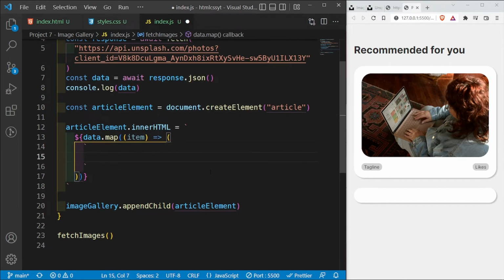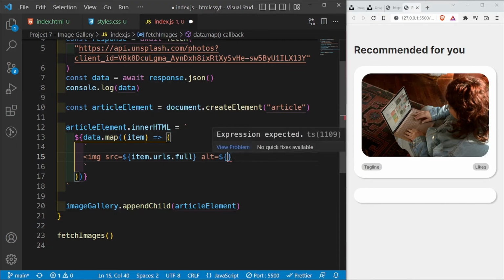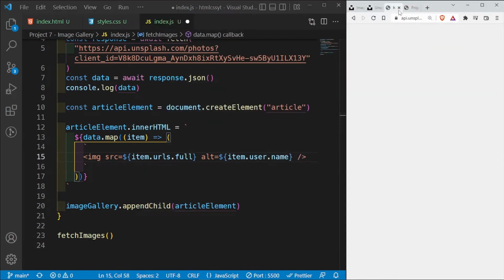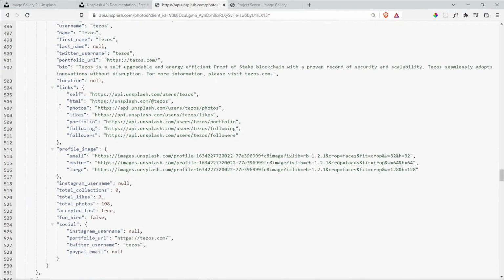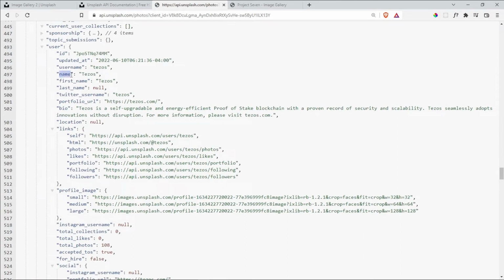And then once I place in these backticks, I want to return an image. The source for this image is going to be from $ sign item. Now we get it from item because we are mapping over it. So item.urls.full, which is coming from the API. And in case the image fails to load, I just want to display the name of the person, which is coming from item.user.name, and then close this out. And remember, this is coming from the API, so you can go through the API and you see user is right here, and then we get the name of the user, which is this one.